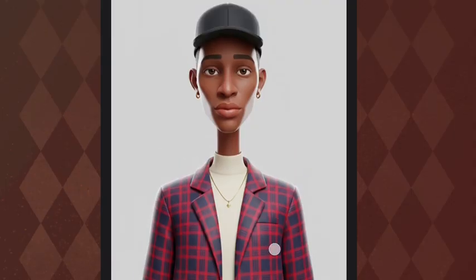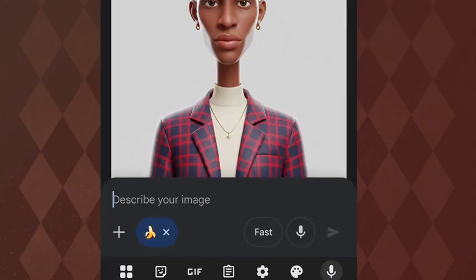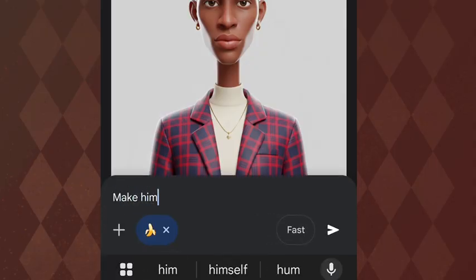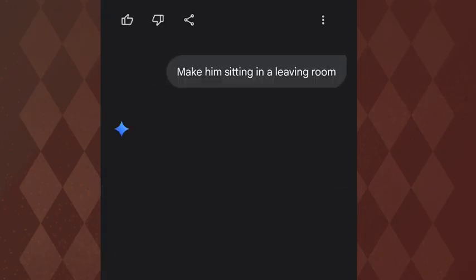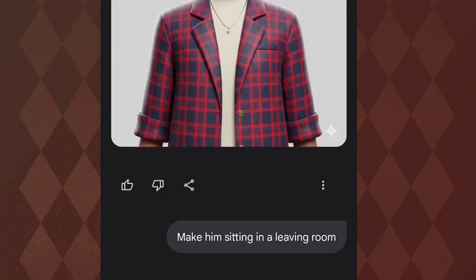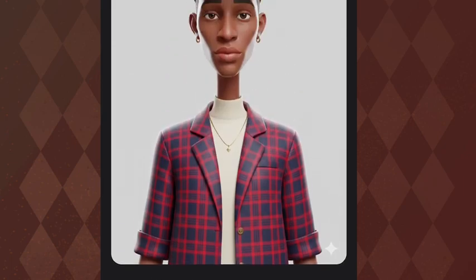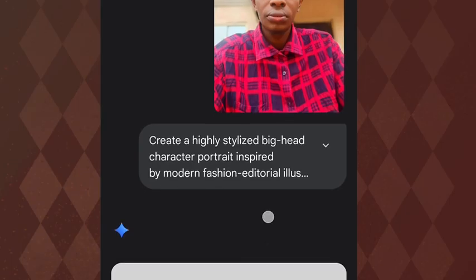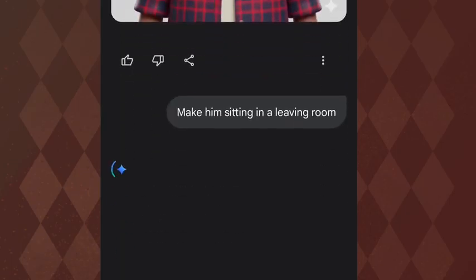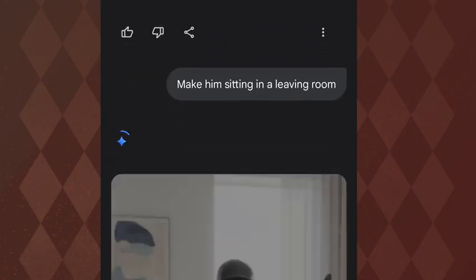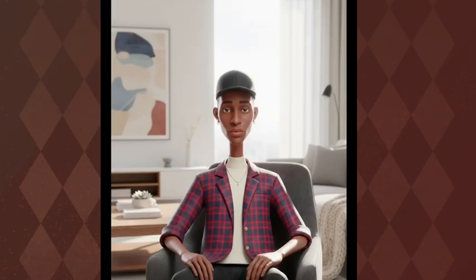So I can decide to save this, and I can also decide to make him sitting in a living room. So something like this, you can decide to change the image. If you want to edit anything again from this image, you can also edit it. But if you look at the image and you look at me, this is me already. It shows me, realistic me. Now I like this. Let's click on save. So you save it to your phone.